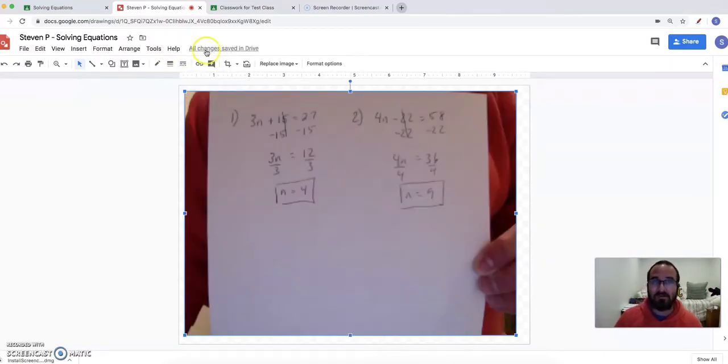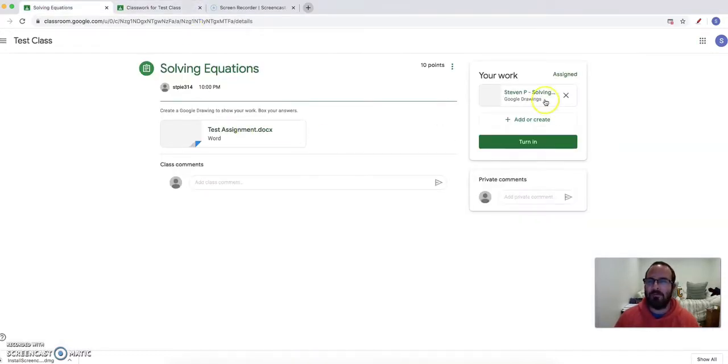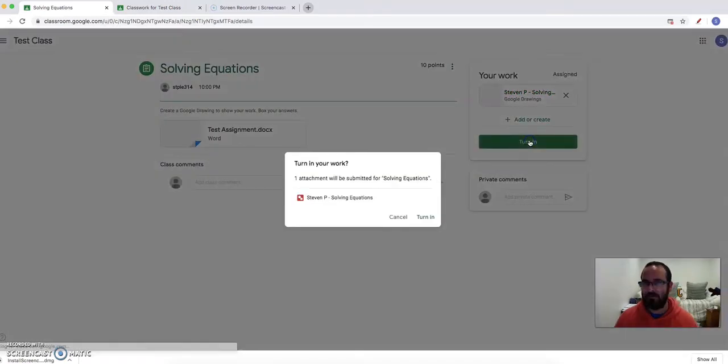Now it says right here, all changes saved in Drive. So I don't have to hit save. I don't have to do anything. I can just X out of this. All right, so now I can submit. I can write turn in. So I'm going to turn in one Google Drawing. I'm turning that in. Perfect.